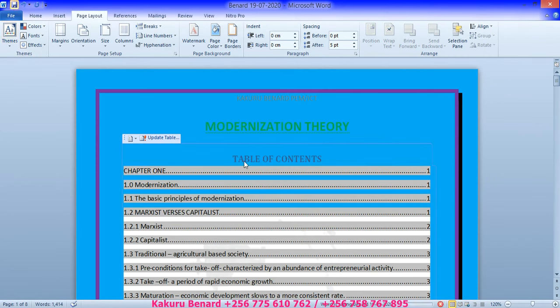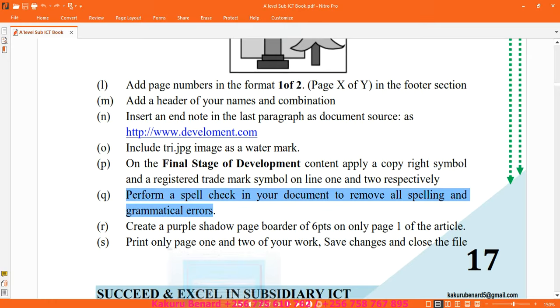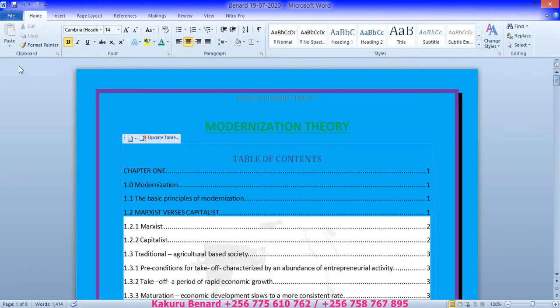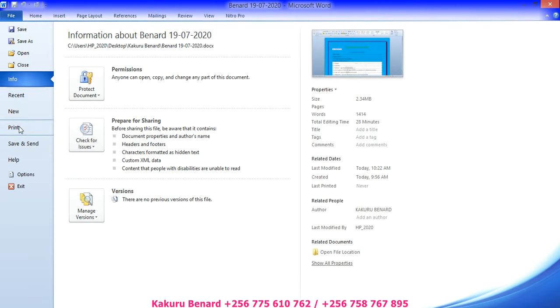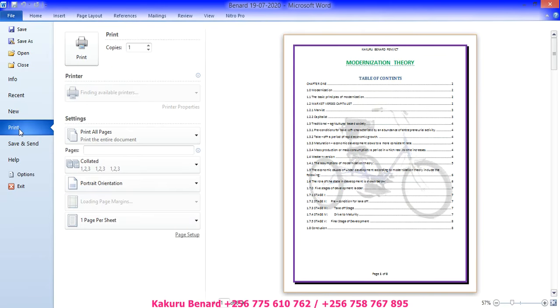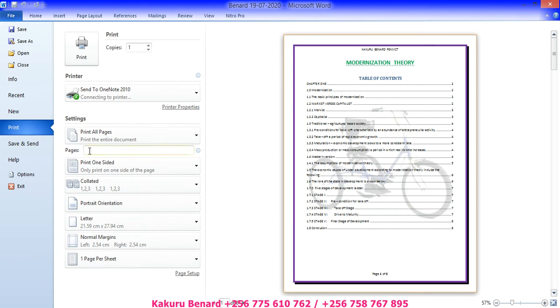Save changes. Last, print only page 1 and 2 of your work, save changes and close the file. This means you go to File, click Print, and from this section of print, you say page 1 to 2, like this, and then you say Print.